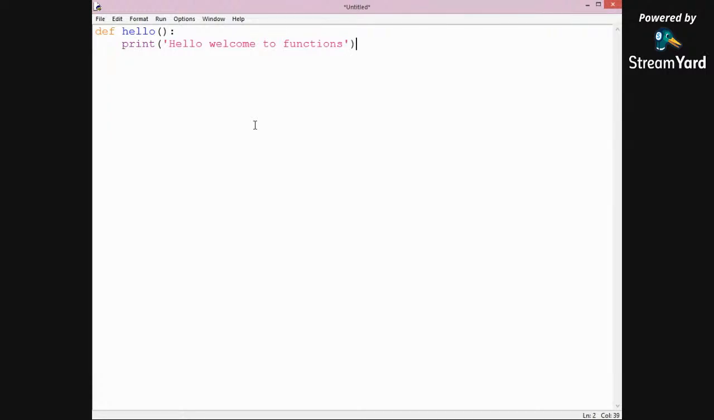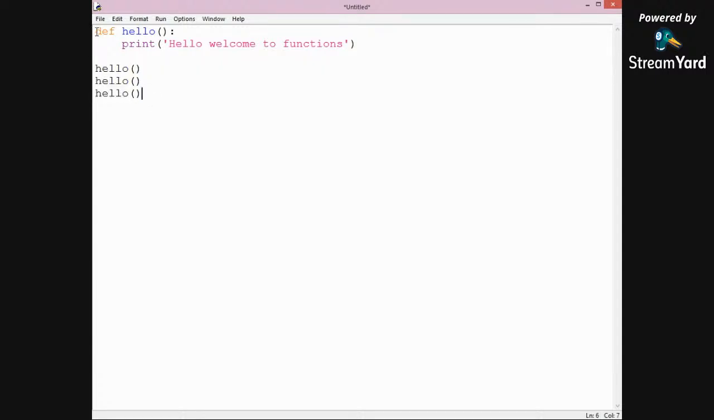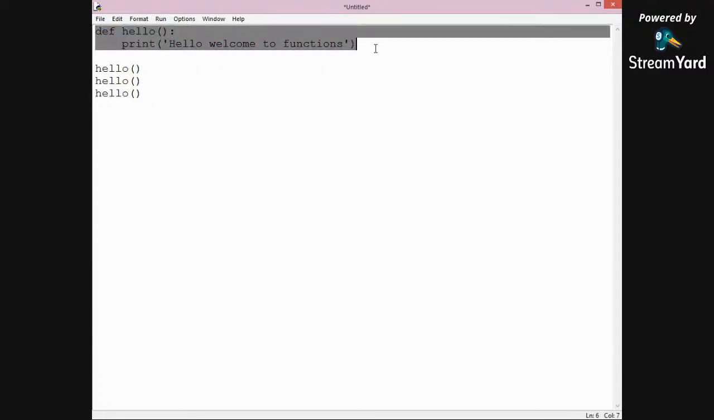Then if you want to call this function, you have to break this indentation and go to the next line. Then you call the function hello. First time I'm calling the function, then hello. Second time I'm calling the function, then hello. Like this, you can call the function any number of times. Okay, so these three lines are function call statements. Now I'm calling the function three times, and this code is defining the function.